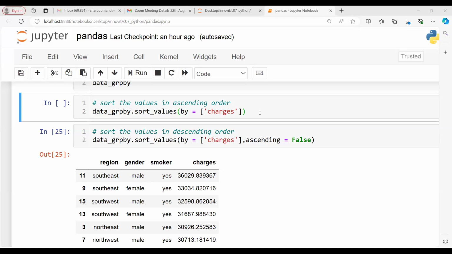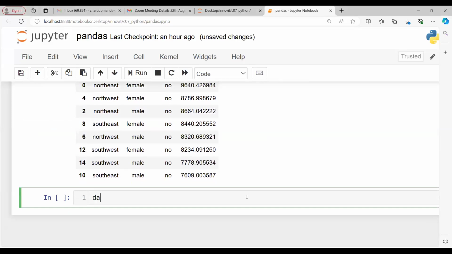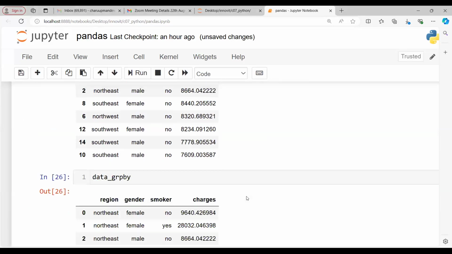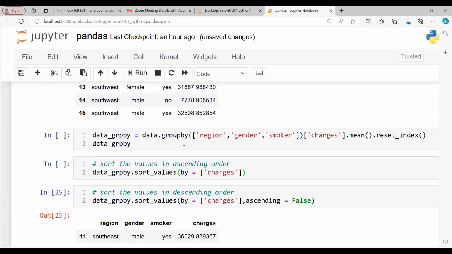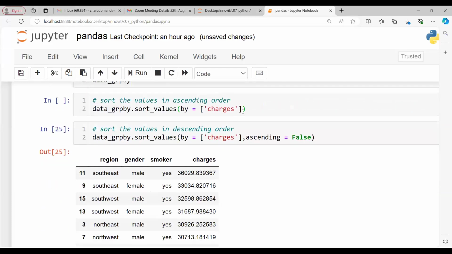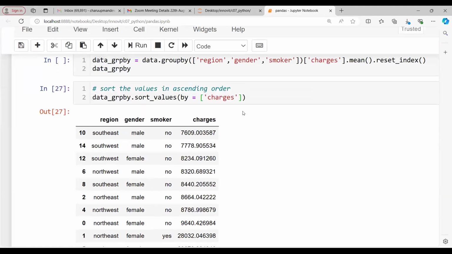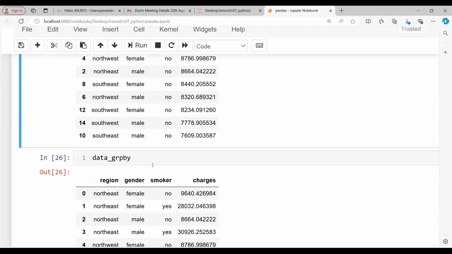The interesting thing that I'm going to show you is, class, if now again I go back and check my data_groupby, it's the same data frame on which I had applied my sort_values. You see that the data frame is intact. The output that you get in both the cases, ascending order or descending order, I can see the output. But my original data frame is intact.